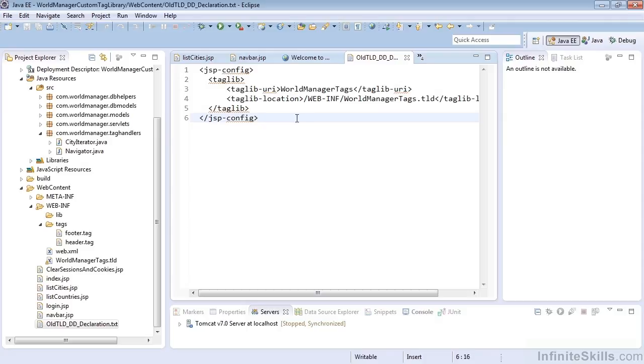So now in JSP 2.0 and greater, our container is smart enough to know that if we reference a tag file in our tag library directive on the page, then what happens is the container says, oh, they're trying to use something called World Manager tags. Here's the URI. Let's look through the entire container and see if we can't find a TLD that has this defined. And if it does find it, of course, then we don't need to have it referenced.